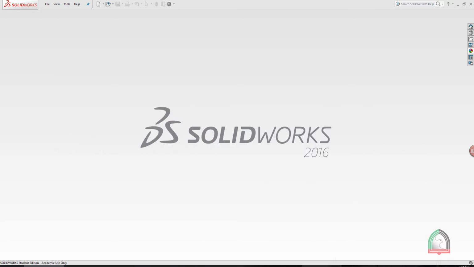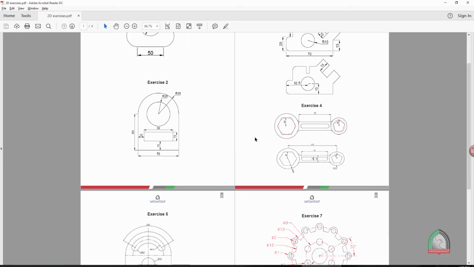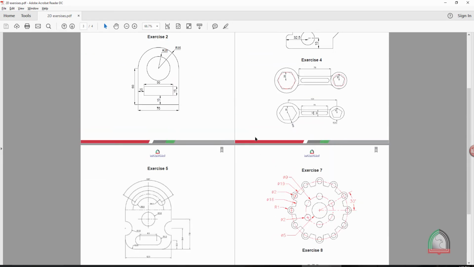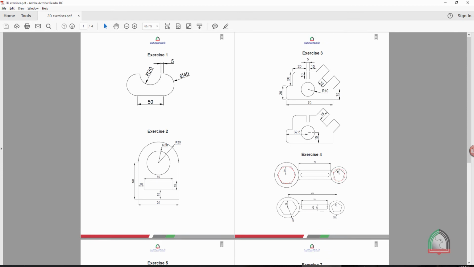In this session we are going to discuss different exercises relating to the SOLIDWORKS sketch. Here are our 8 exercises and we are going to start with exercise number 1. Before that, you can download all these exercises from the link in the description below this video. So we are starting with exercise number 1 now.